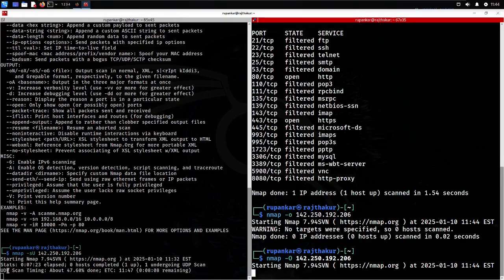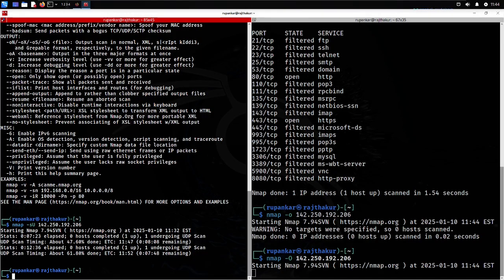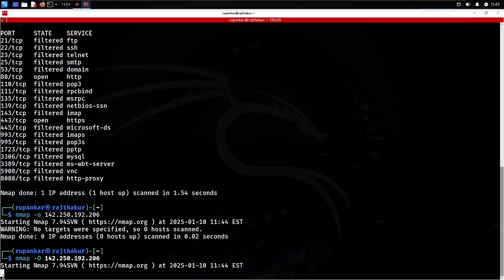Let me exit this terminal. It's taking a lot of time to complete this. Okay, exit. So now this is my main terminal. The -O parameter will help you define the operating system, to get an idea of what operating system is running on that particular server. It will take some time to identify the operating system. Let it run for a few seconds.